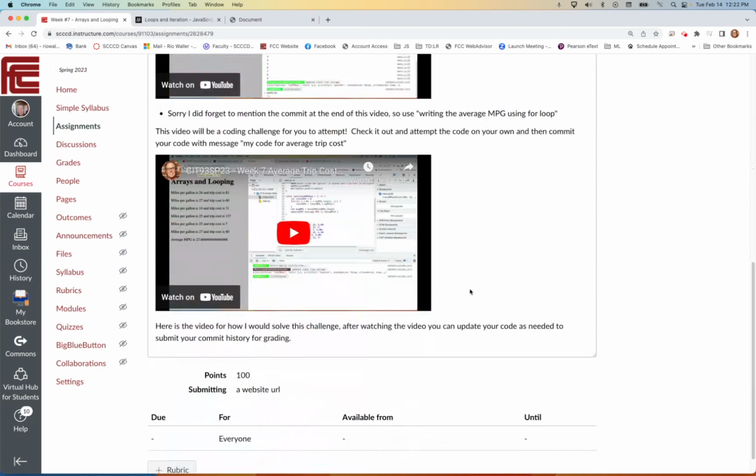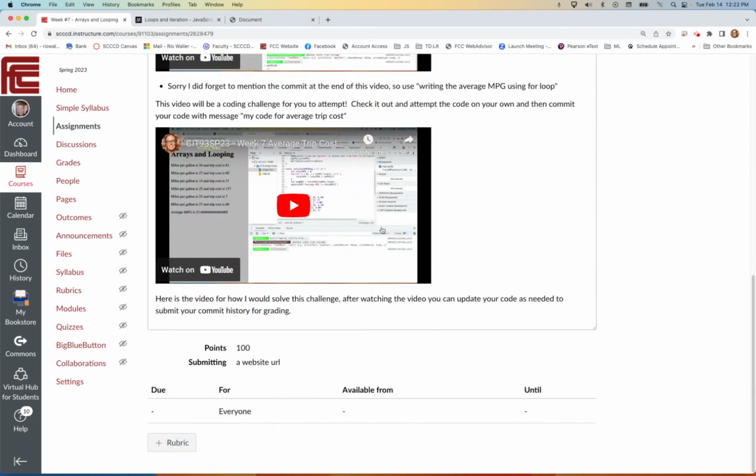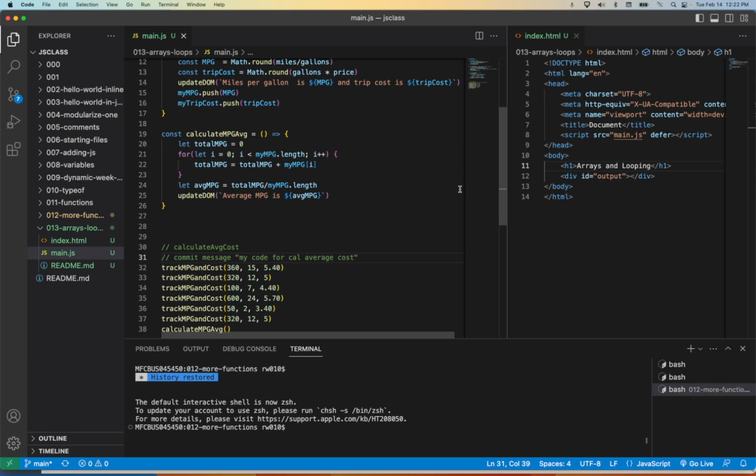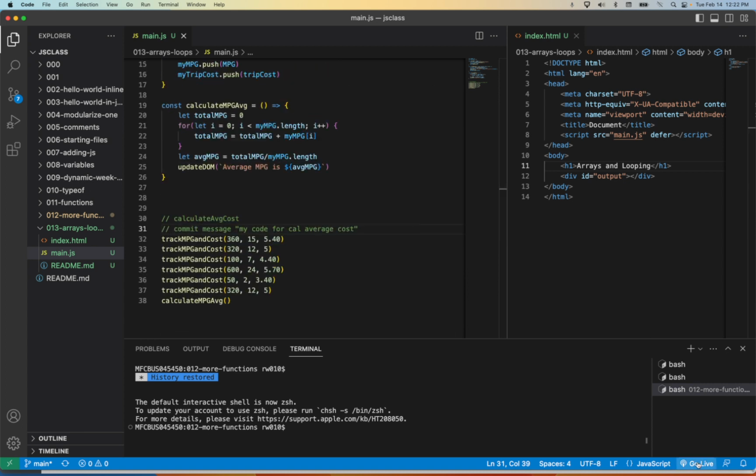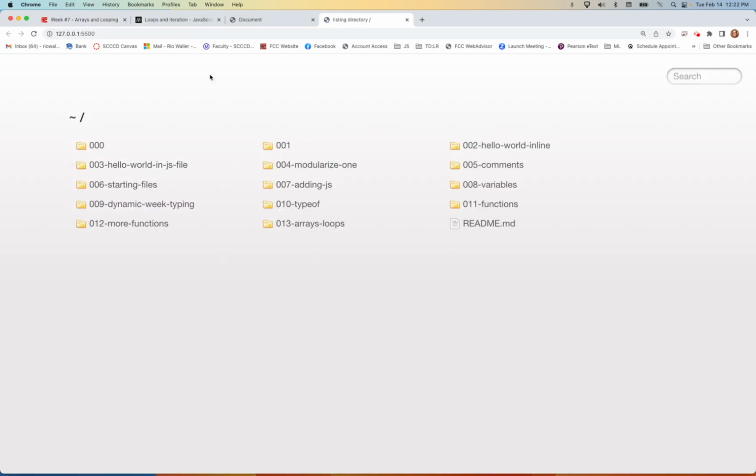All right, so did you get it? How'd it go? Were you able to write some code that outputted the average trip cost? How'd you do it? Here's how I imagine some of you may have done it, and it would make sense to do it this way. Let me go ahead and fire up my live server.